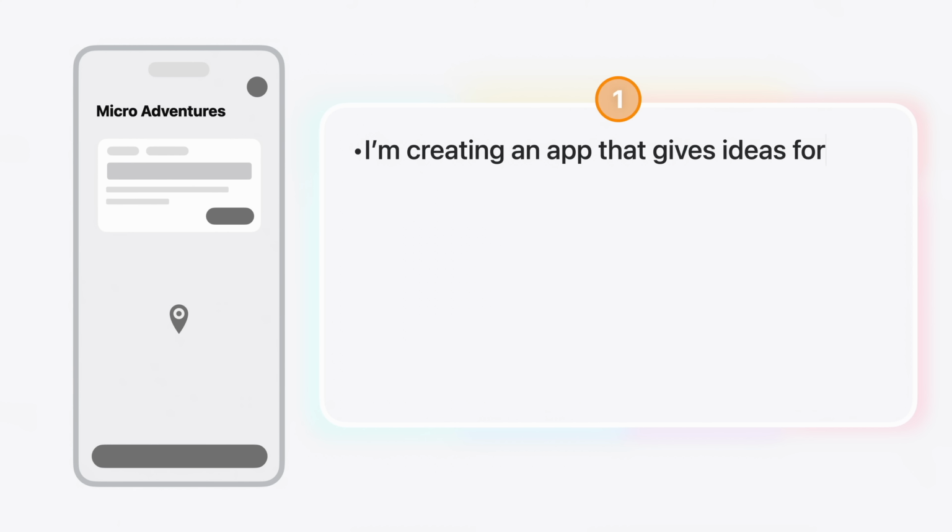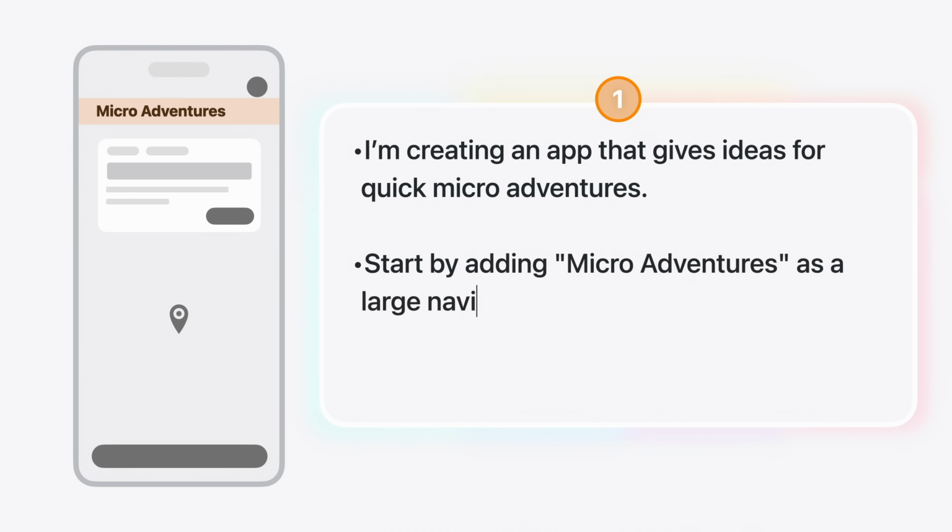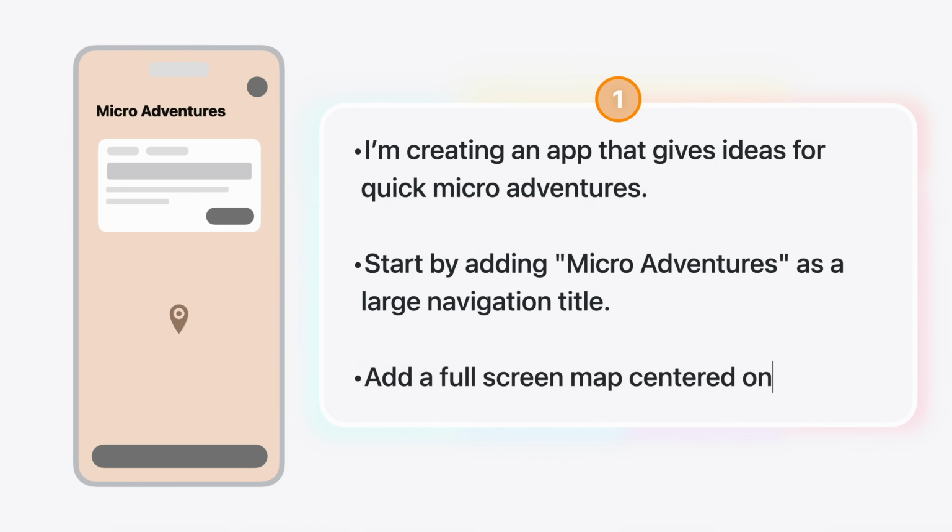So, for the first prompt, I start by providing some context. I'm creating an app that gives ideas for quick micro-adventures. Then, I describe the interface elements. Start by adding micro-adventures as a large navigation title, and add a full screen map centered on a marker. Note how I'm being specific by using a navigation title and a marker, for example.